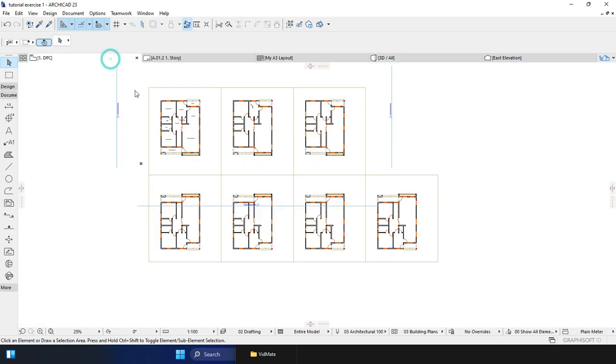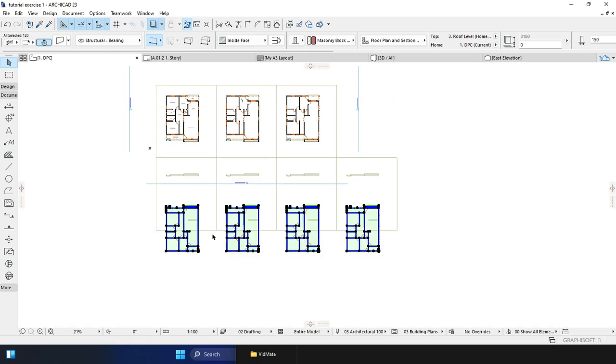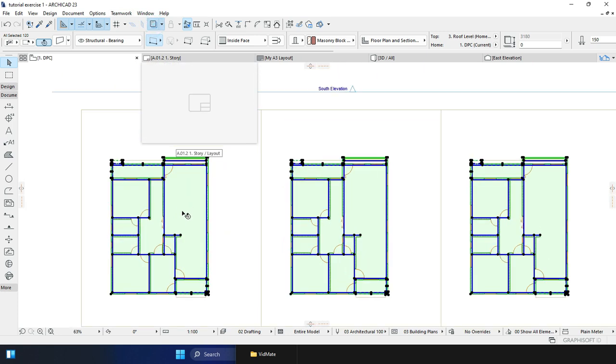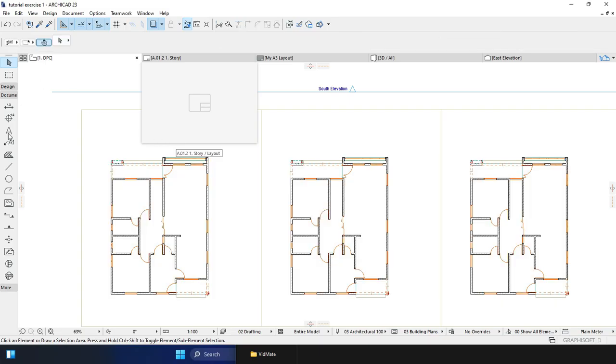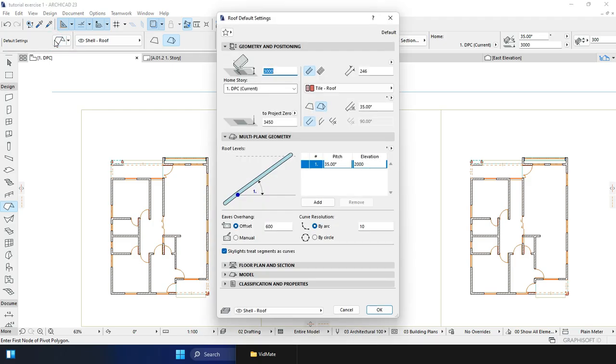Then we go back to the plan and let's start drawing the roof. Alright, so the first roof is the hip roof. You just click on design, click on roof, and then we have options. Now this is where you can draw the flat roof, and I'll show you how. But first of all, let's start with the geometry method.